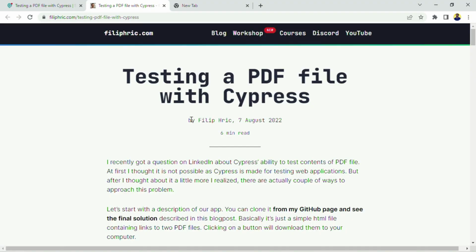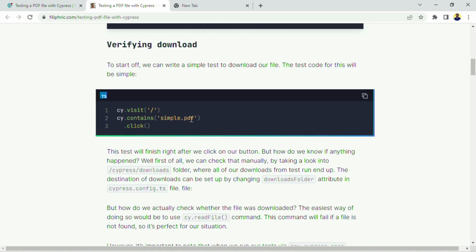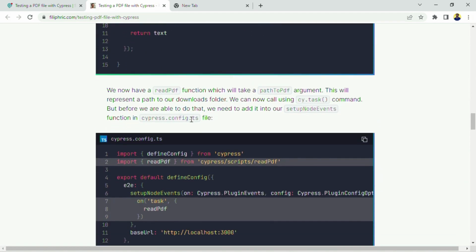Are you using Cypress and do you need to test a PDF file? If so, listen up. This next article is by Philip, one of the Cypress ambassadors that you must know and must follow. And he goes over exactly how to accomplish testing a PDF file with Cypress. So he has an example. He shows how to verify the download, how to check the contents of the file, has code examples, and a lot more. So definitely check that out in the first comment down below.